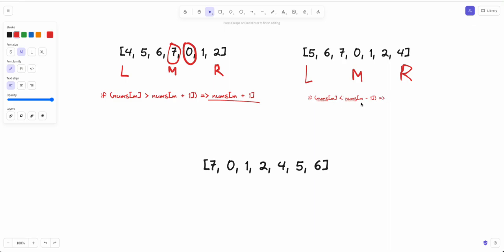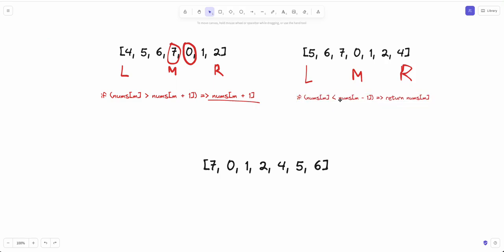Then if it's less than, we can return the nums at middle, right? Because if this condition is satisfied, it means the nums at middle plus the nums at middle minus 1 is the largest element of this array, and the nums at the middle element is the minimum element. Okay.